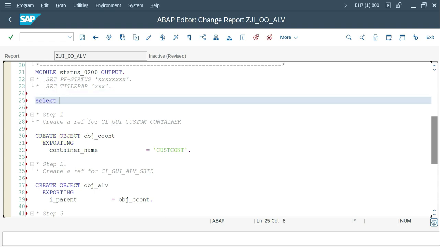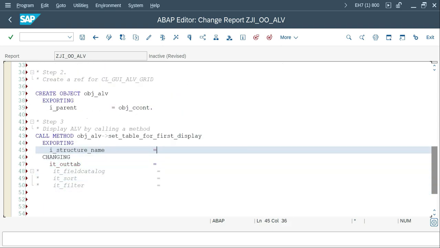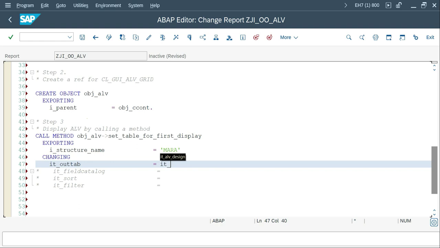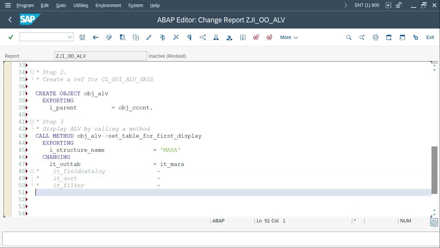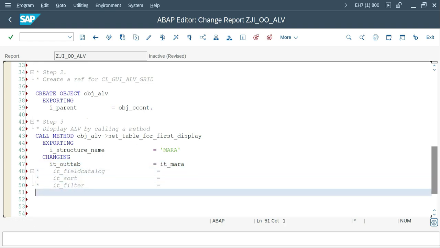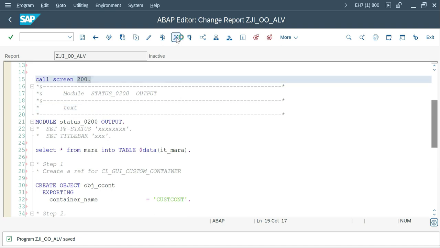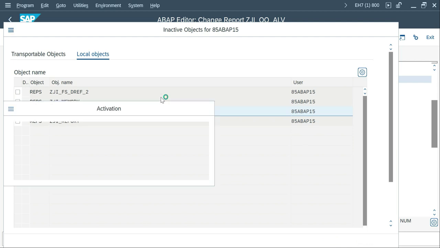Let's do one thing: select star from MARA into table IT_MARA. That's it. So here the structure is going to be MARA, the same thing we did in the first ALV video. I'm going to display everything, it's MARA. So here I need a dot. If it's a little confusing, you can have a dot at the end. That's it. CALL SCREEN is already there, so it automatically calls the ALV with whatever content is available in my internal table. So good.